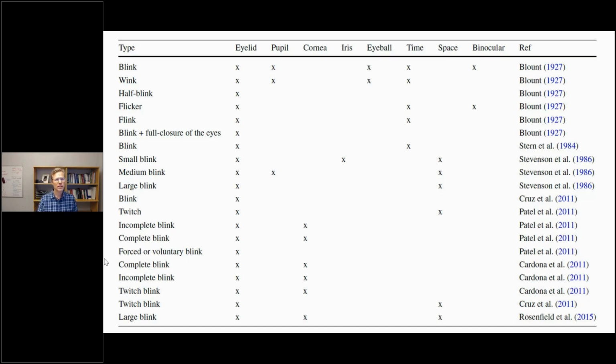And there are also space and time requirements. The blinks need to be of a certain duration or a certain amplitude, and they can also be monocular or binocular. So I thought I knew something about blinks, but when I actually looked into the literature, I was surprised how many definitions and how many types there are out there.